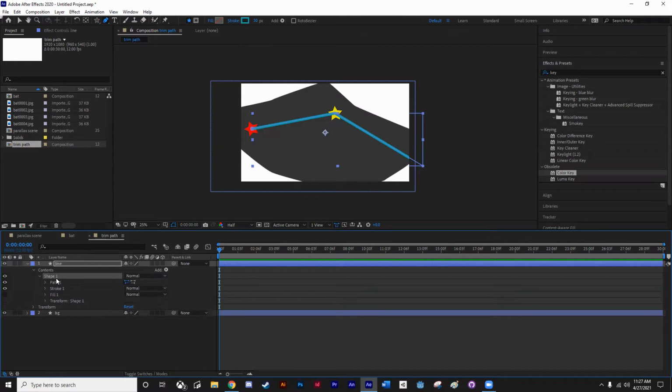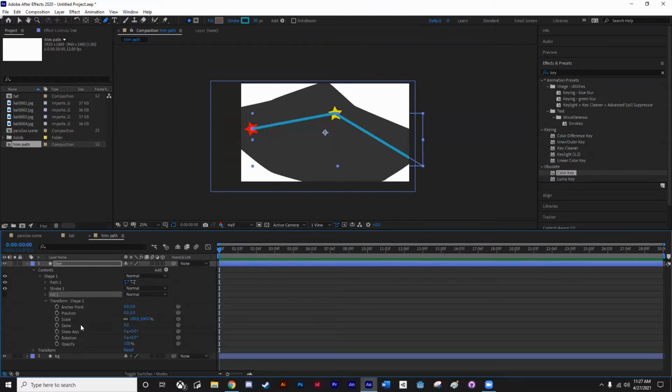And then if I toggle this shape down, I have path, stroke, fill, and transform shape 1. So if I toggle this down, I'll get all of these things within my individual shape. So my position, I can still move this around. This moves it independently.